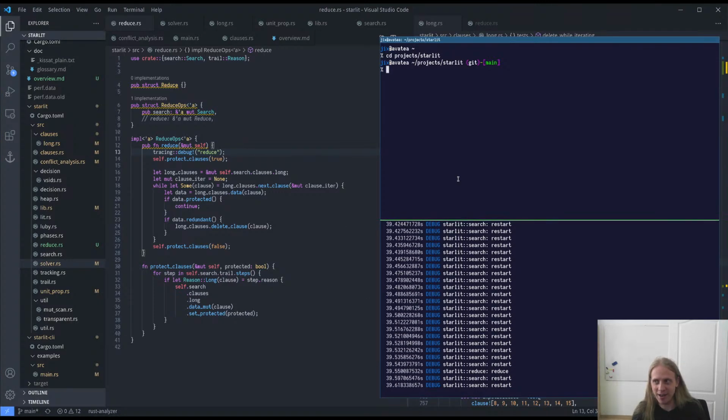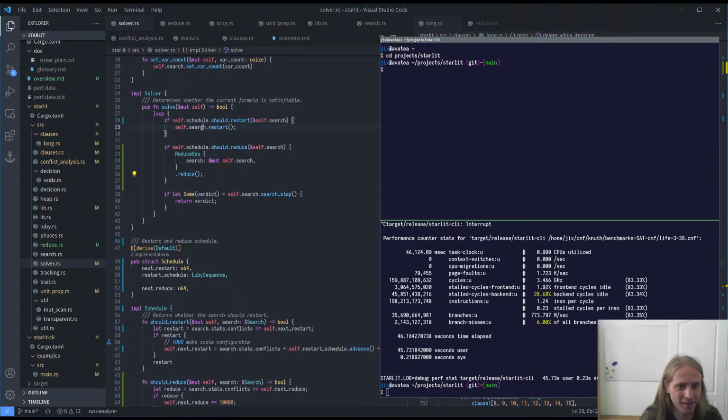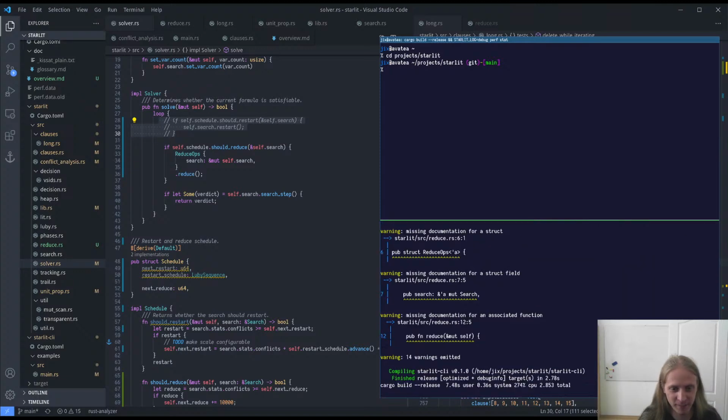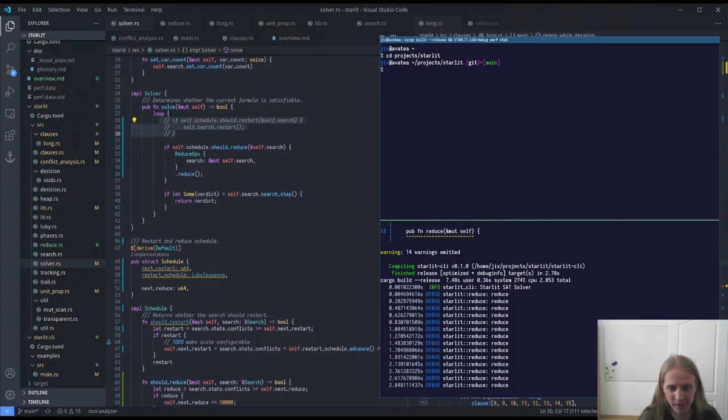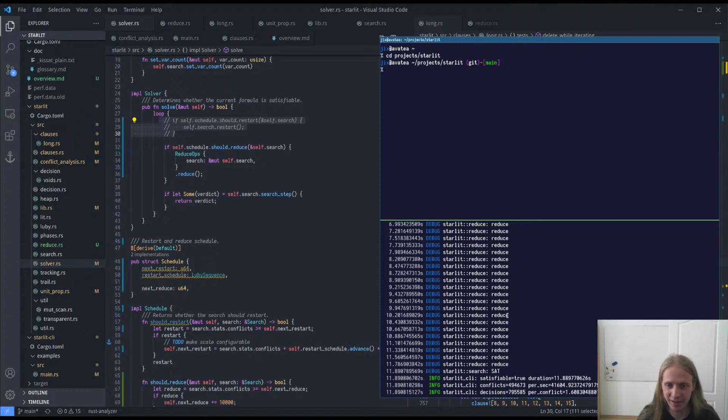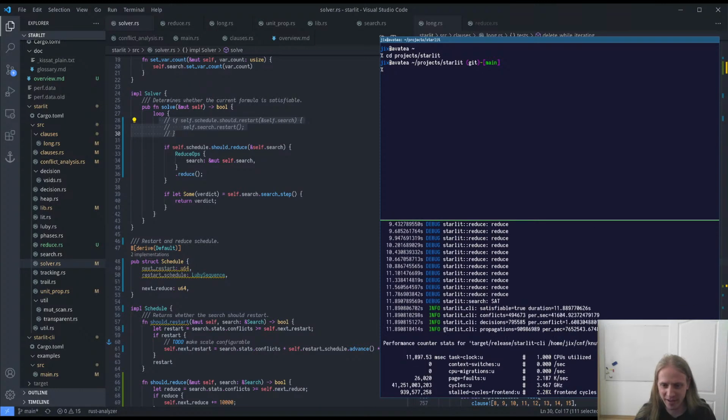It's probably way too aggressive in deleting clauses. Let's take our restarts for and see if it finds a solution. But this might be a problem that really needs learned clauses. Okay. But yeah, so this actually isn't too bad. I think it was slower with just restarts and no reduction.